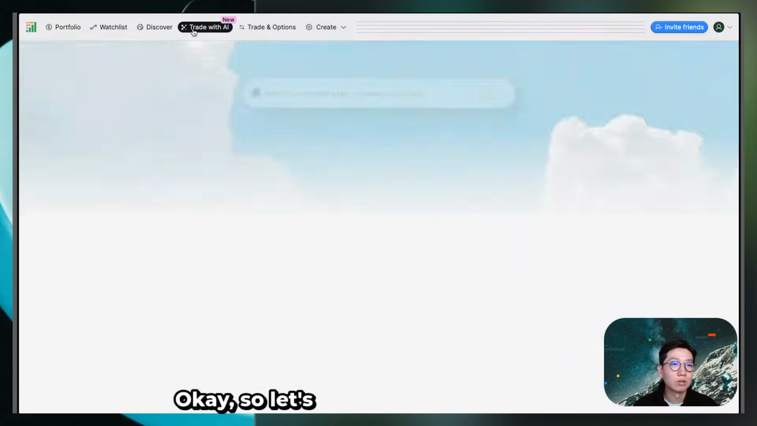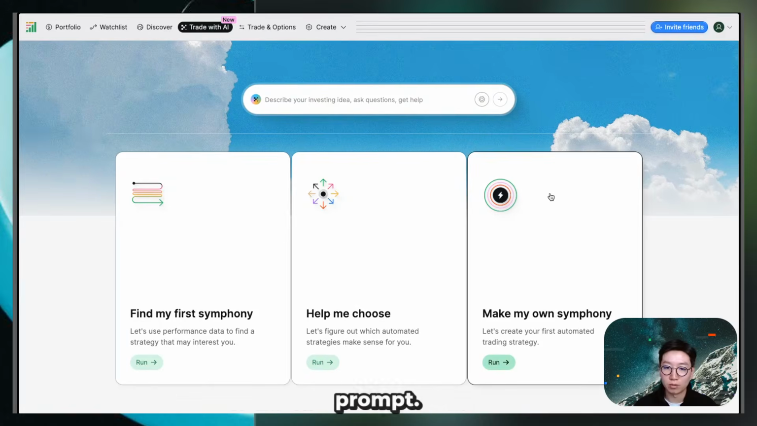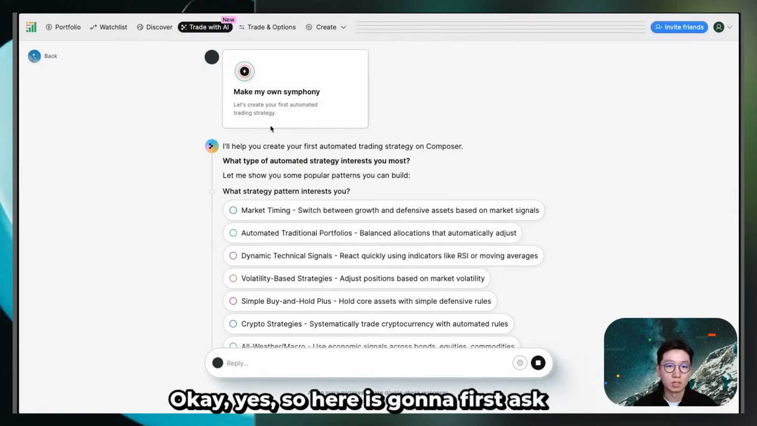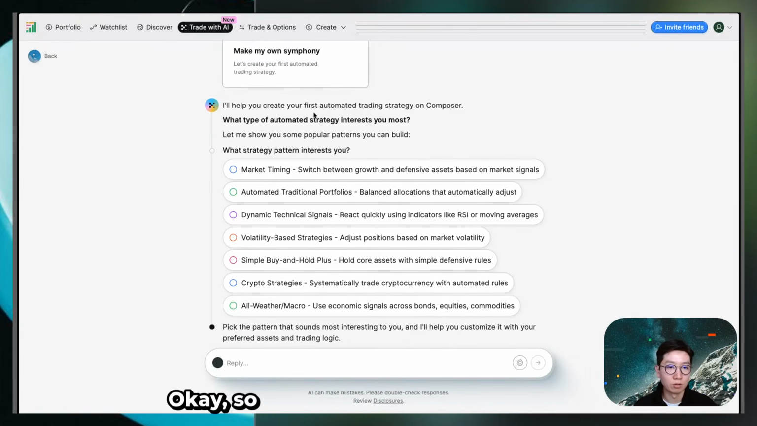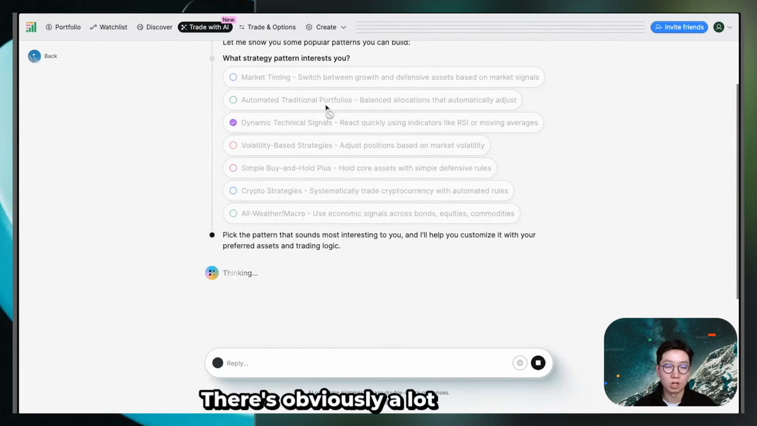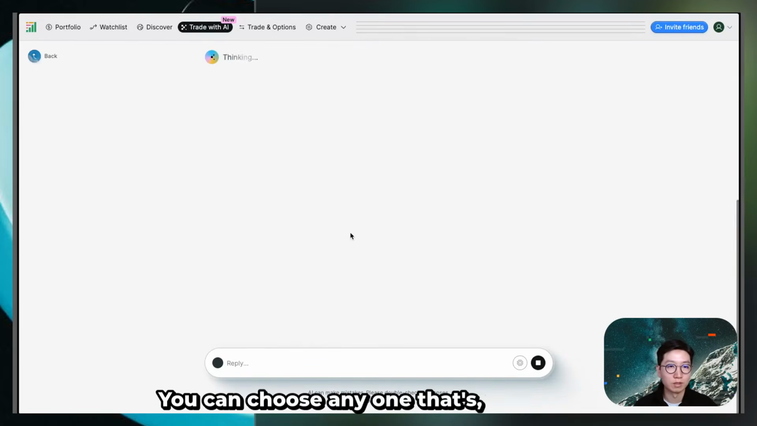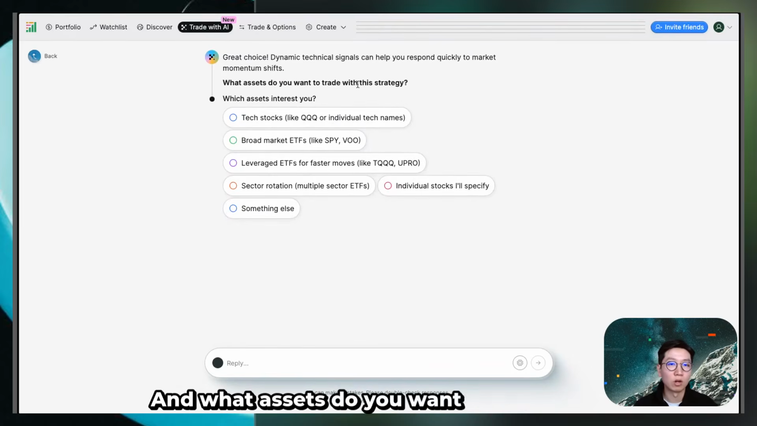Okay, so let's go back to this page and we'll walk through the make your own symphony prompt. Here it's going to first ask me a question about what type of automated strategy interests me the most. Let's choose dynamic technical signals. There's obviously a lot of choices, and you can choose any one that's relevant to your preferences. And what assets do you want to trade with this strategy? Let's choose tech stocks for this one.